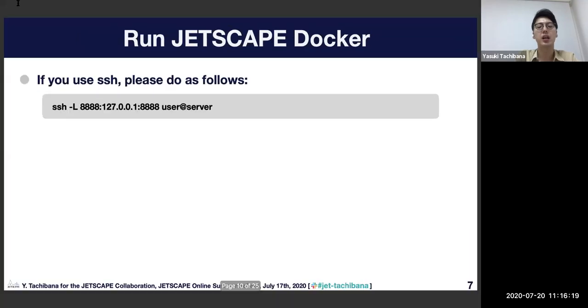In this session, we are going to use Jupyter notebook. If you are using SSH to use a machine in a server or something, please put this option in when you do SSH. If you need to do this, please do it now.